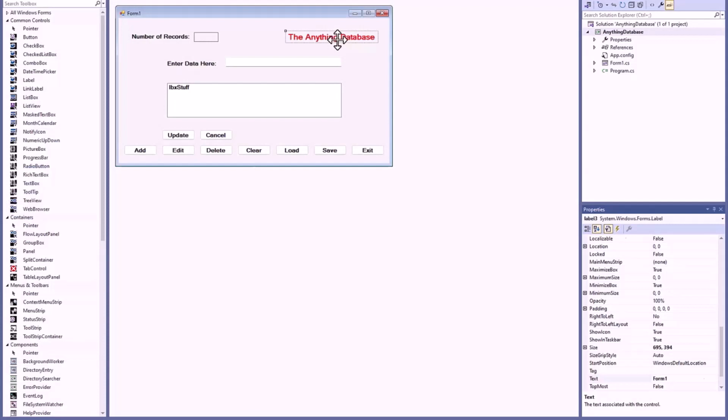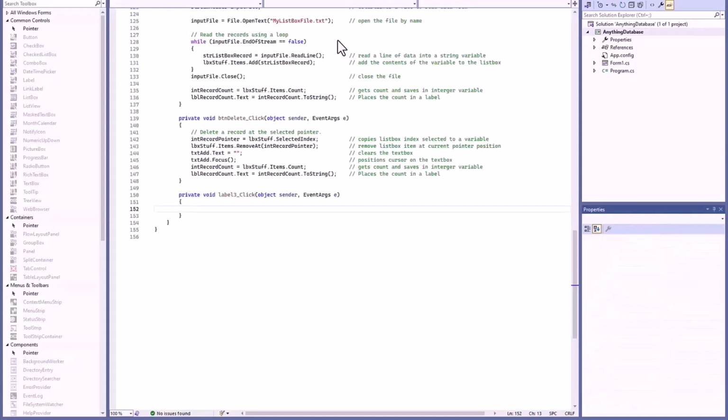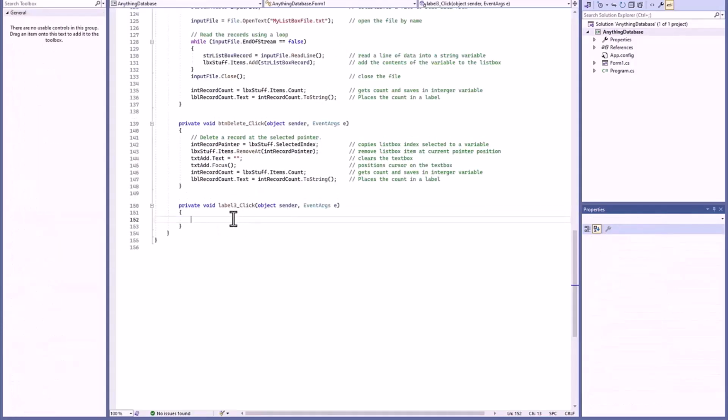Let's start out with me clicking on the Anything database label. We've all done this. We've actually clicked on a label, and what happens? It creates an event. And when you get that event, you've got it sitting out here, and you have to get rid of it because you don't want it there. How do you do that? That's something I think confuses a lot of programmers initially.